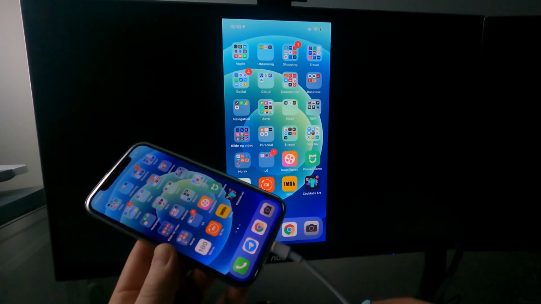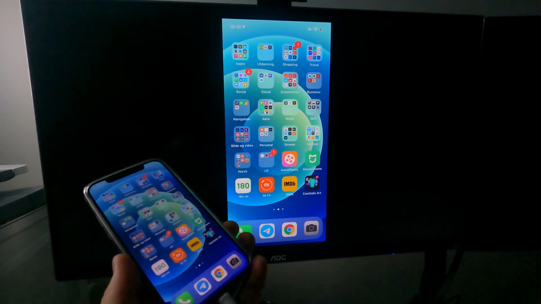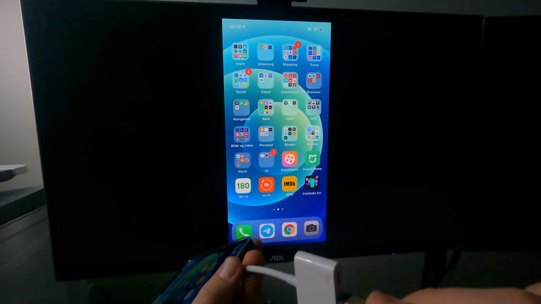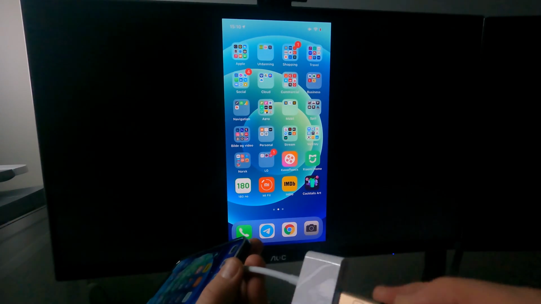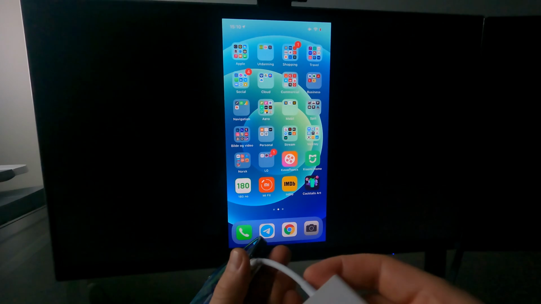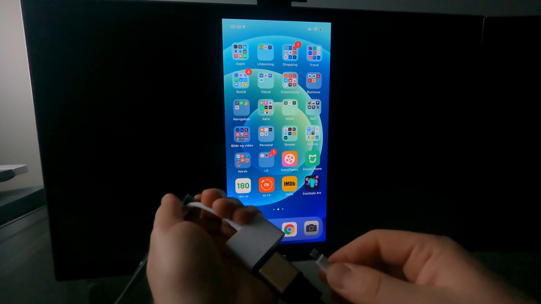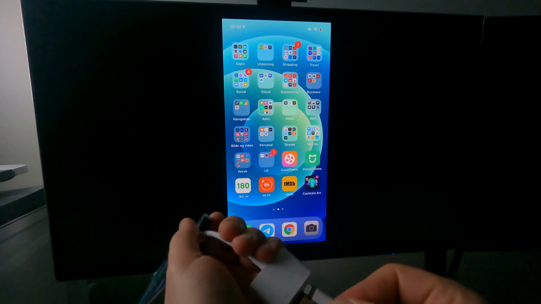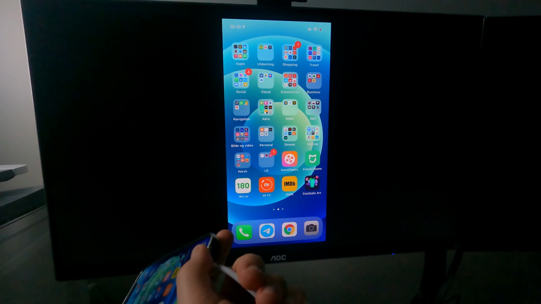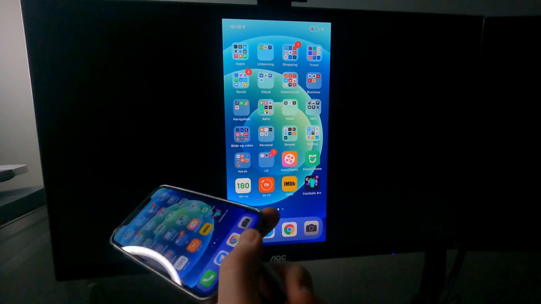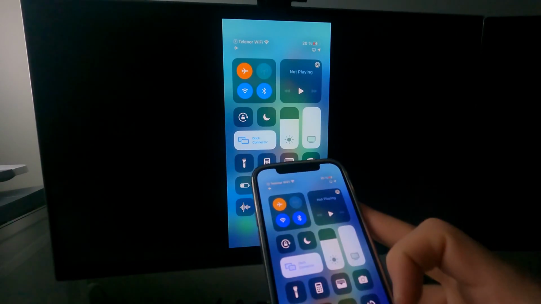But as you can see here, yeah, it works. Now we will just test some connectivity. What can this Lightning connector actually take while you're mirroring the screen with the HDMI? So let's just put the charging cable in. Yes, obviously it works. It charges.